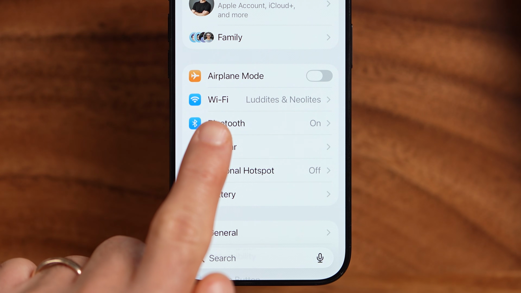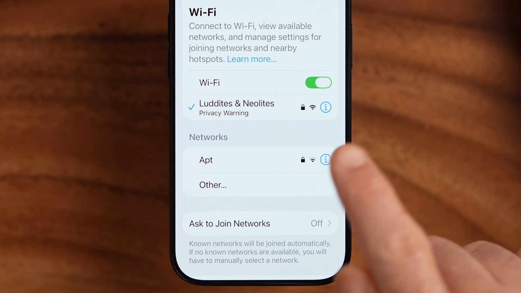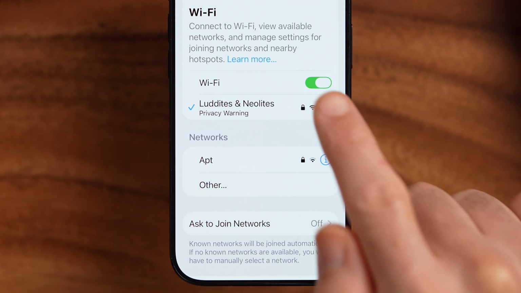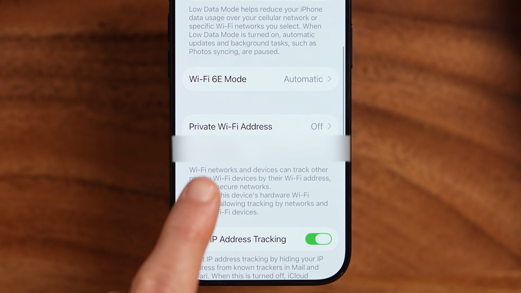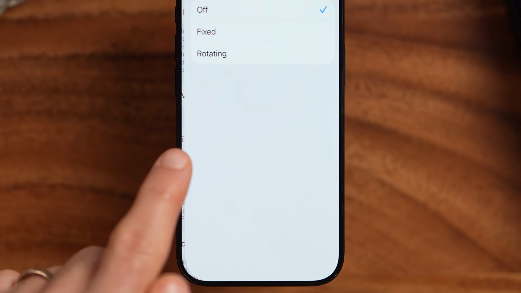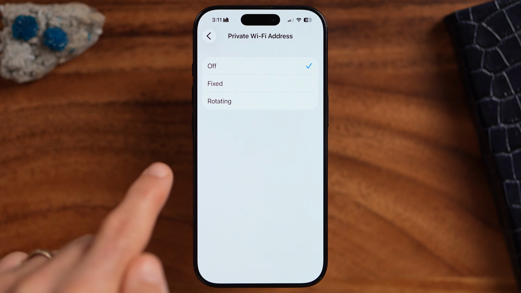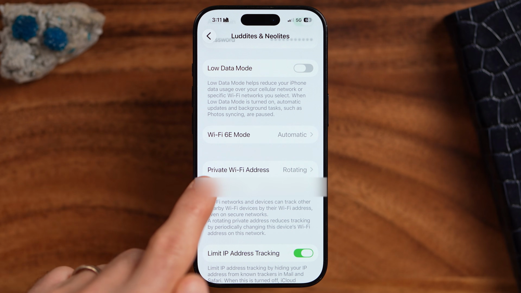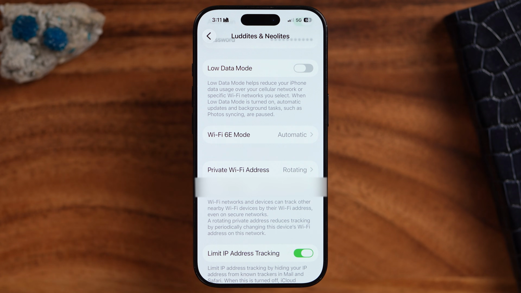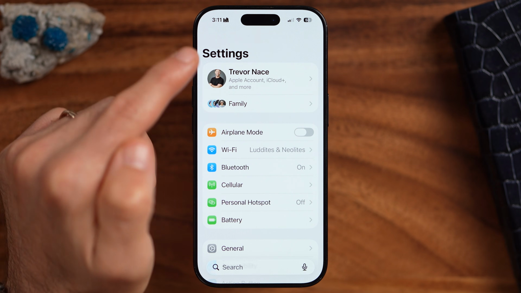From the Settings app, tap on Wi-Fi towards the top. And then if you're connected to a Wi-Fi network, tap on the little I right next to it. Scroll down from here and choose Private Wi-Fi Address and set this to rotating. It says essentially this will prevent apps and activity from tracking you through your Wi-Fi IP address. The next thing we're going to do is tap the back arrow back again.